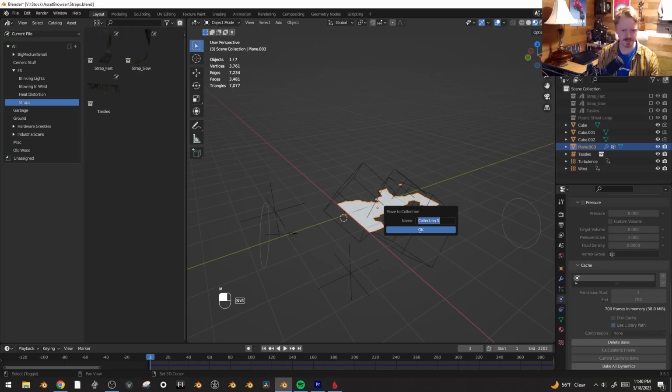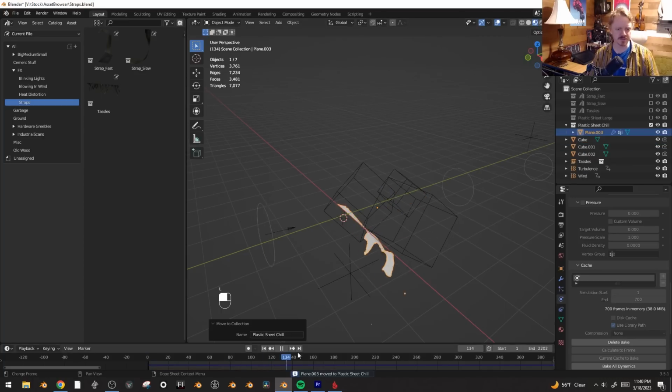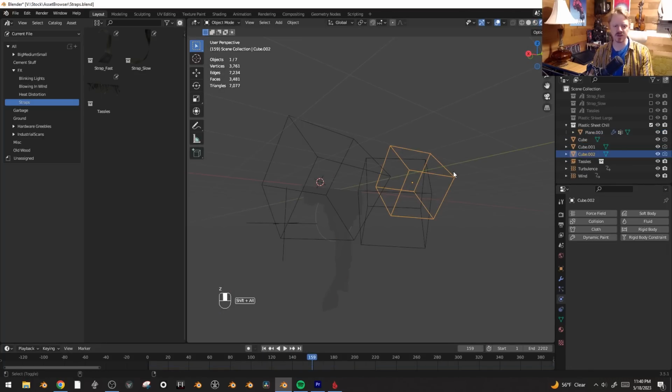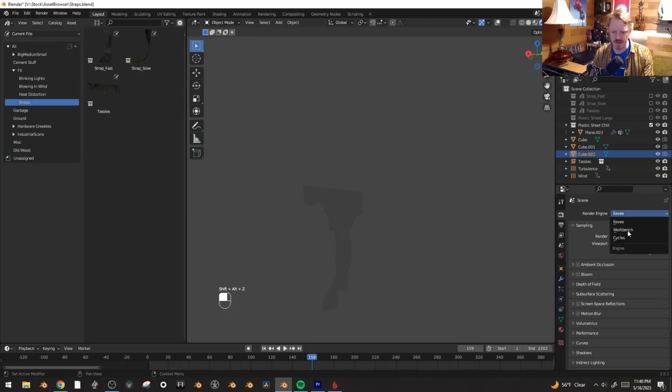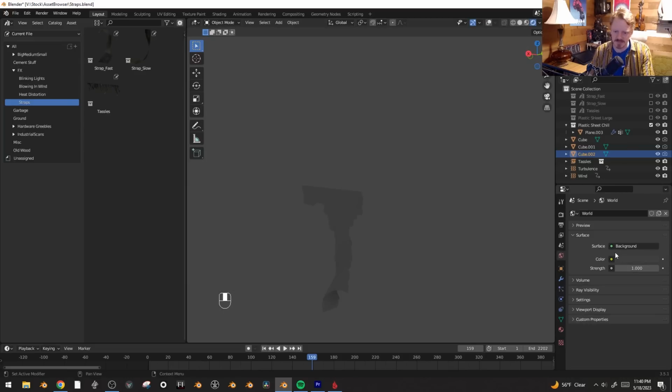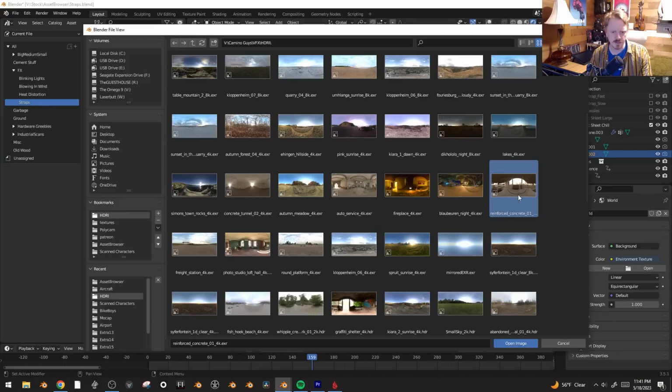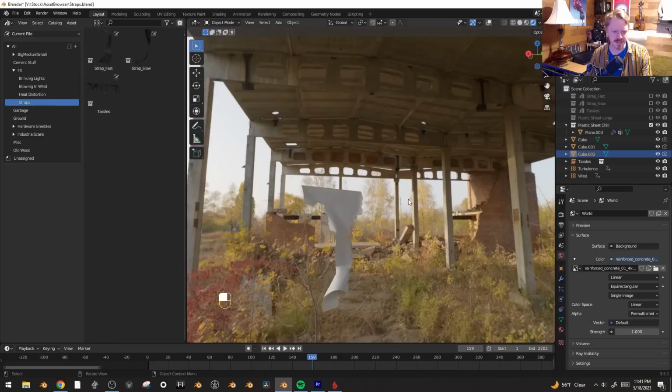Cool. And plastic sheet, chill, I guess. The only thing left to do is actually make this look like a little bit of plastic. If you're ever trying to work on materials, you need some sort of environment. Here I'm going to go into Cycles, which is just what I render in. Go into the world settings, change the color to an environment texture, and load in an HDRI with some nice light and shadow.